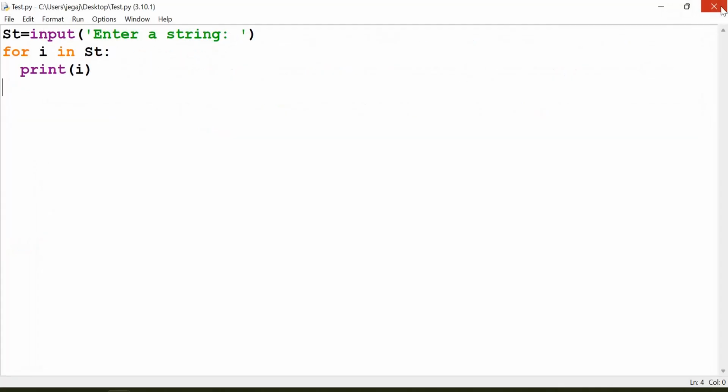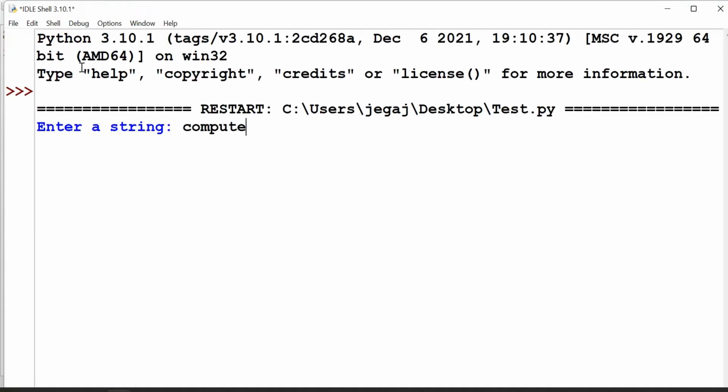Now let me modify this program to print the string, but after each character a symbol and in the same line. So I am adding here plus. I want one symbol. I just give here the symbol as dollar symbol, and then I need that in the same line. So I will be giving end equal to empty string. Now let me check. You could see that after every character there is a dollar symbol added to that.